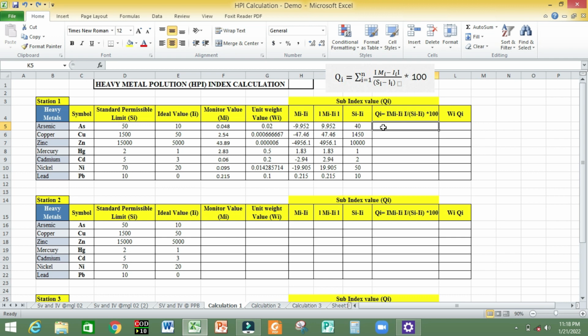So the QI value is equal to MI minus II within modulus, which is this, divided by SI minus II, which is 40, right, into 100. Enter, you get this much value for QI. So this is how you'll do it for the other heavy metals. It's the same formula, so you just have to drag it. Now you have got this value.